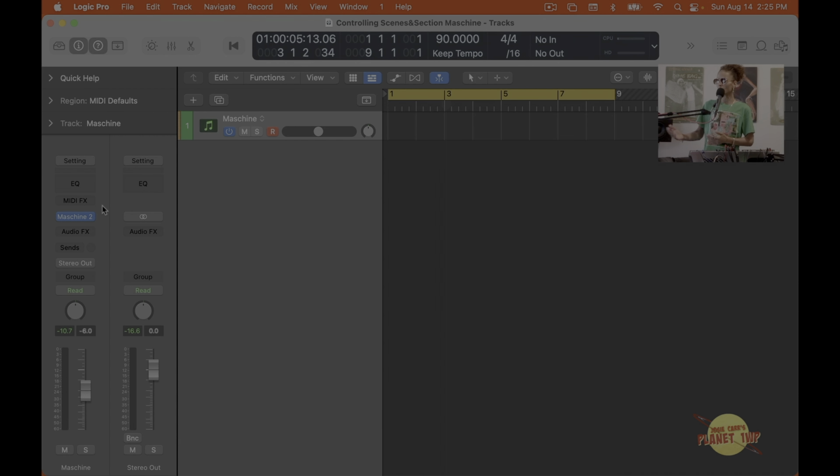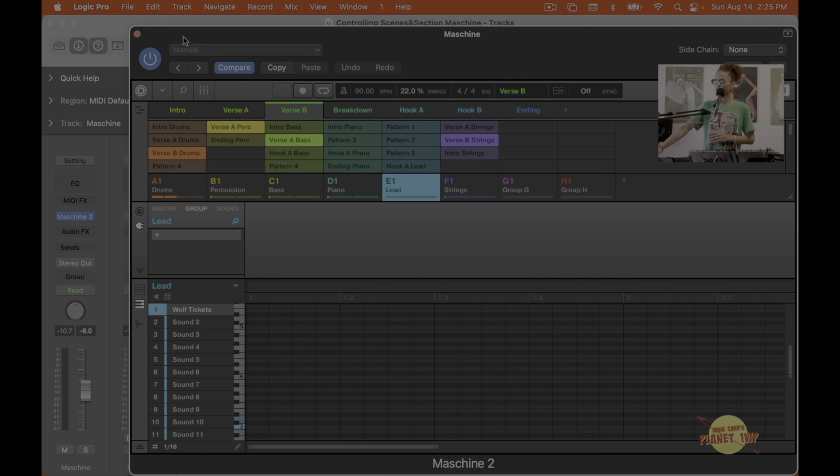Today, this will be the second part on how to control your scenes and your sections with the Maschine software as a plugin using an external controller. Let's do it. So we'll be using Logic for this example. This could be done in any DAW that you may have, Pro Tools, Ableton, anything you may have. I've loaded up an instance of Maschine here on an instrument track.